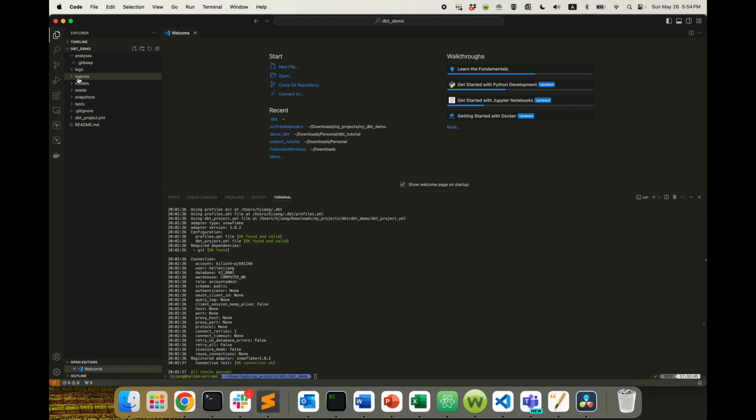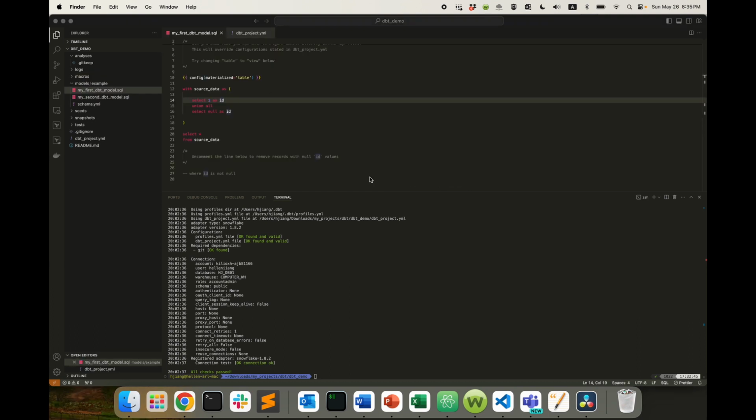And macros, it is similar to the user-defined functions in DBT. So all the functions here can be reused and called by other data models. Since models are the most important part, let's start with the data model.